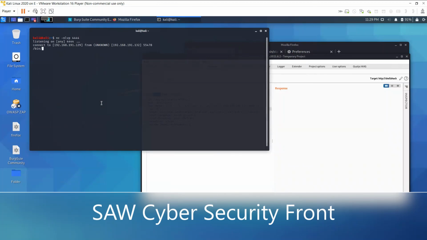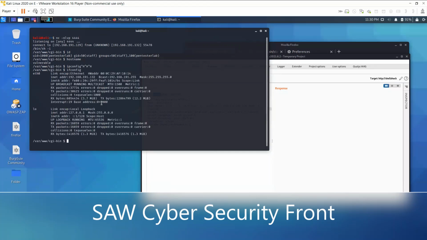And here we are. Hostname, ifconfig. And here we go.